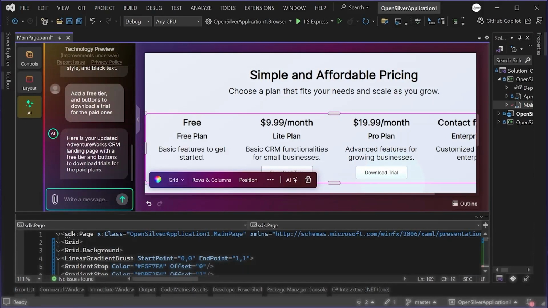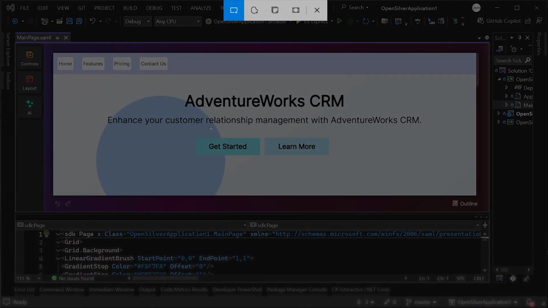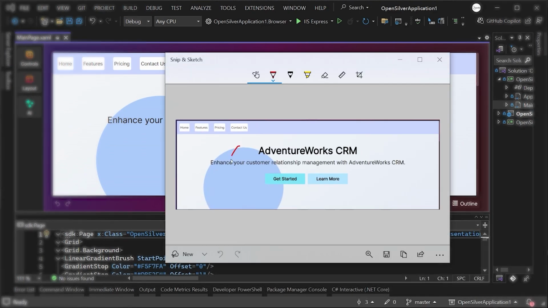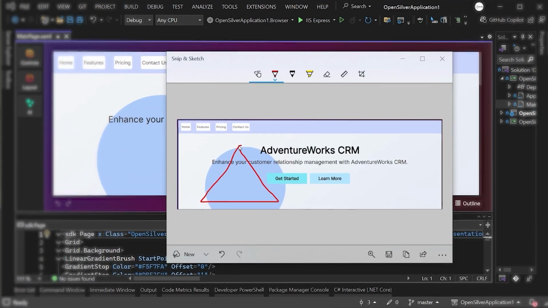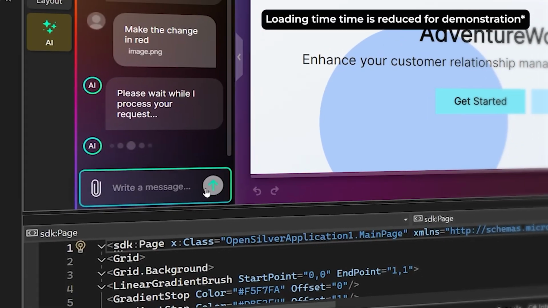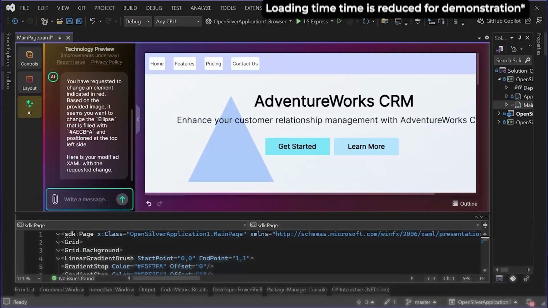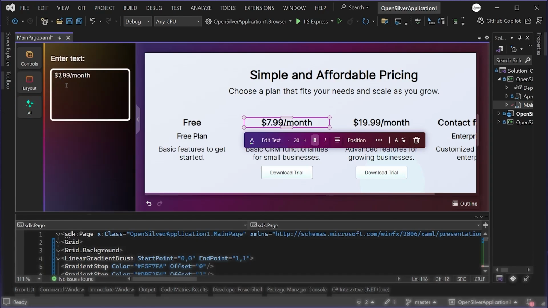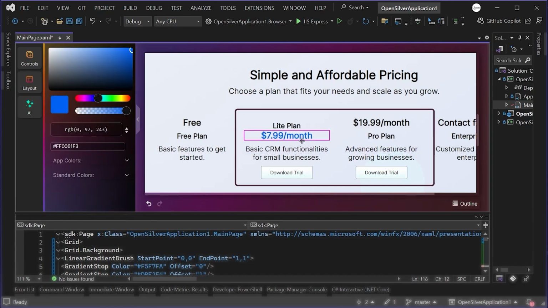You can even upload an image such as a mockup and the AI will replicate it in XAML. Let me show you an example. I've made a screenshot of the current UI and used Paint to make annotations. Let's copy paste the image into the chat and the AI will make changes according to my annotations. If you prefer manual adjustments, no problem. Change text, colors, and reposition elements effortlessly.